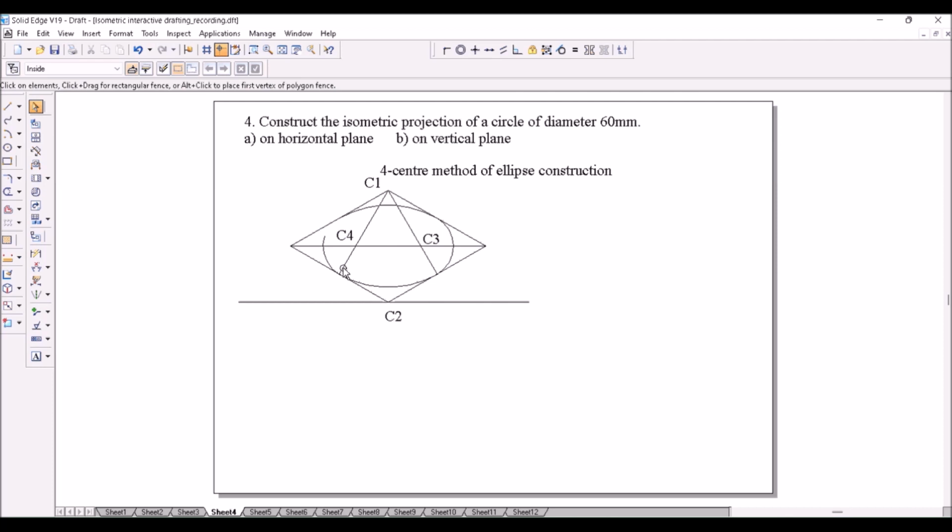And this portion of the arc needs to be extended till this point, for which you have one command. You go to the trim command. Below that there is an option called extend to next. Click on that and click on this arc. It completes the arc. Okay. This is the method for constructing a 4-center ellipse.